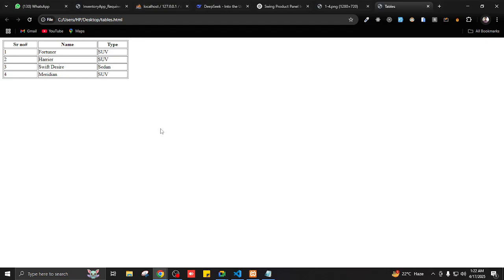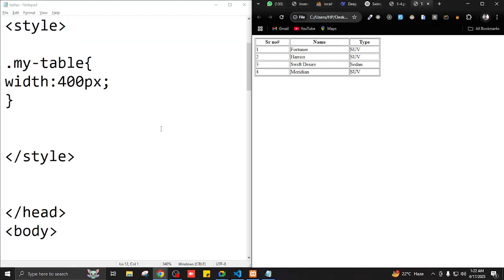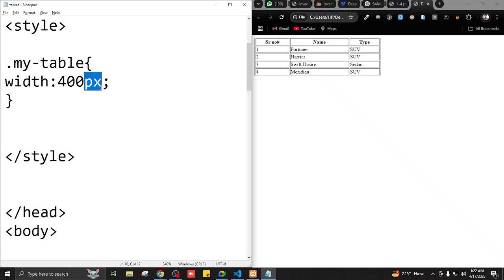So if you want to fix something, no matter the size of the parent, you have to put what? Pixels as unit. Good. And if you want to change the child with the parent, what should you do? Percentage. So what do you think is better, the percentage or the pixels? Pixels. So what if I were to open my website in a mobile?